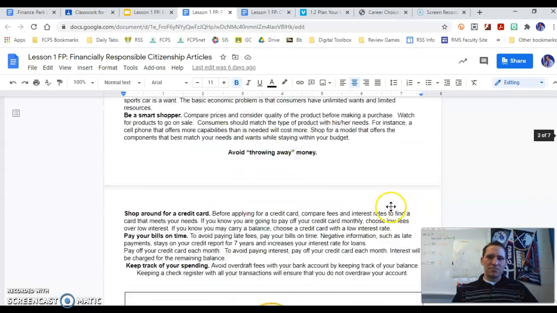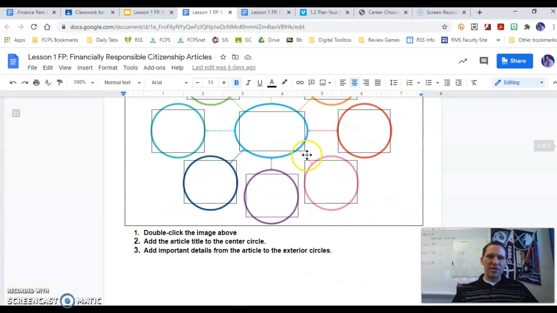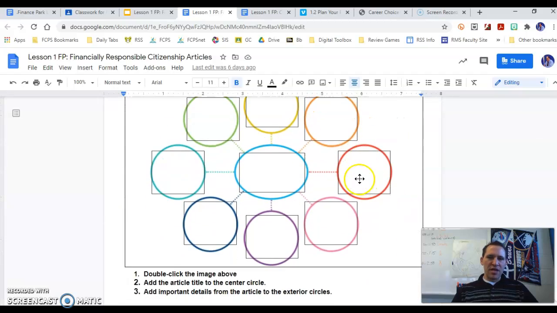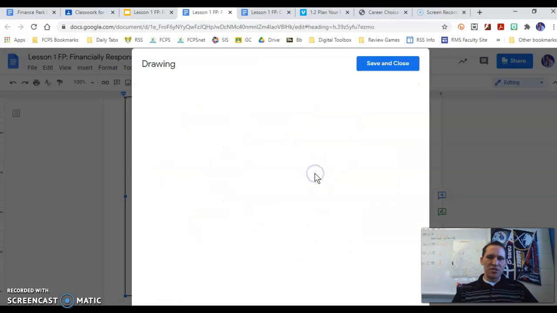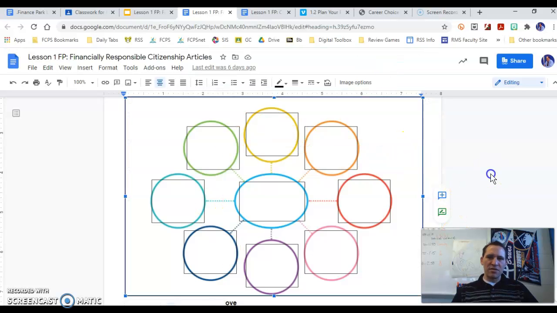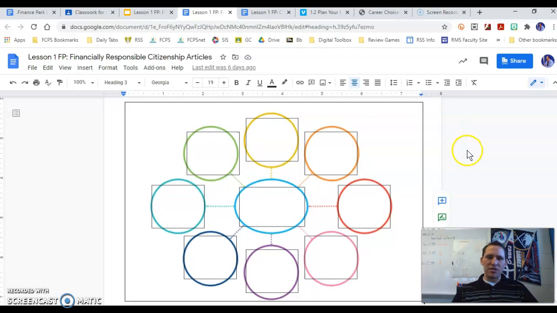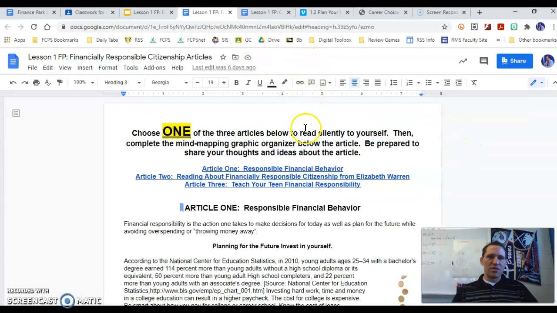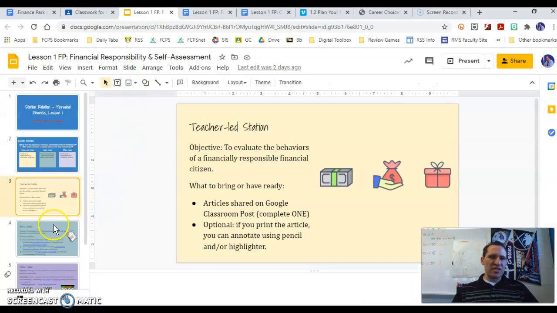And then the graphic organizer at the bottom, which you do when you're done reading, is you double-click the image, and then you can add the title of the article here in the center. And then you can add any details that you want to remember or that you highlighted by just clicking these, typing your answer, and then at the end hitting save and close, and it will update. You only have to do one of the articles on this page. You do not have to do all 3, just one. Whichever one you think is best for you. So that's the teacher-led station.